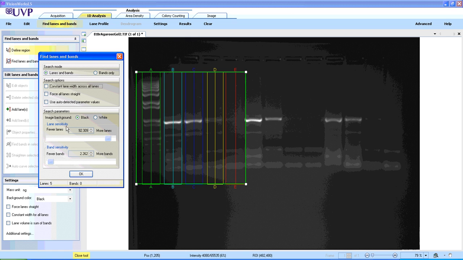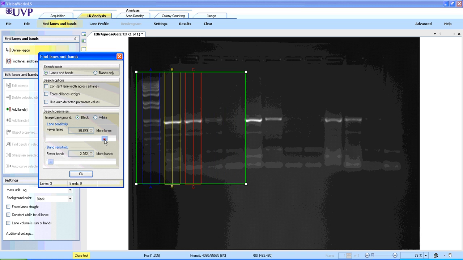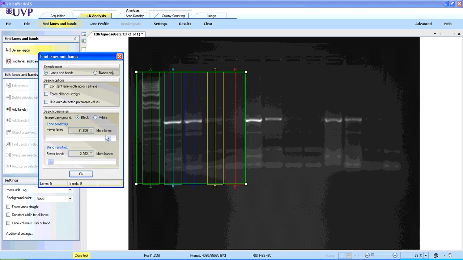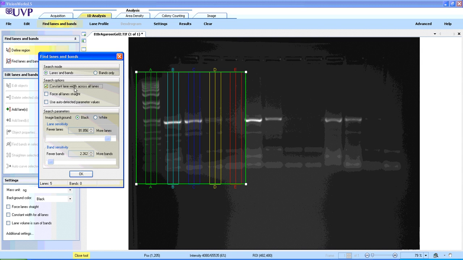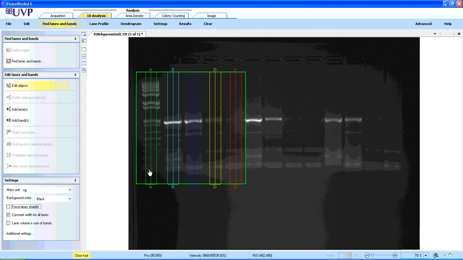The lane sensitivity area here allows us to slide this around until it finds all the lanes. If we click on Constant Lane Widths, now it's going to make all the lane widths the same. If we slide the band sensitivity back to 0, we'll be able to find bands automatically in a second. So click on OK.